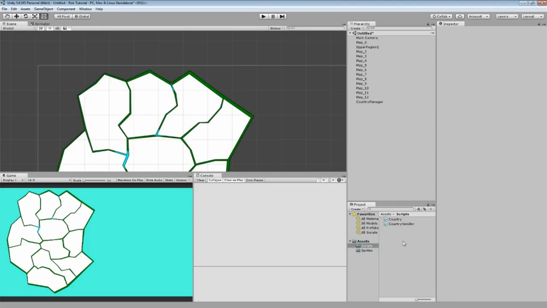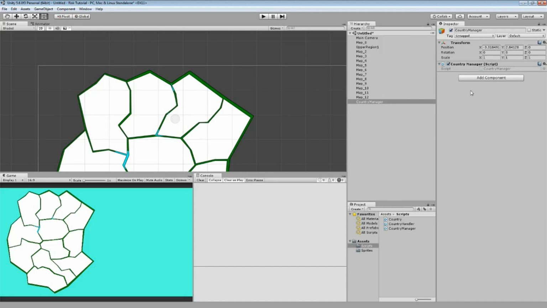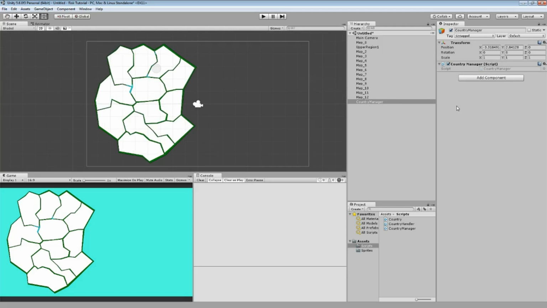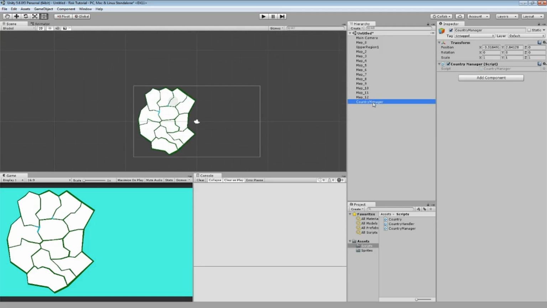So go to the scripts folder, create a new one. In this case, we create the country manager script. This country manager actually goes directly onto that particular game object. You can also pass this one over to the main camera, but you better don't, because you want to make sure that everything is fitting to our game. Okay, so let's open the country manager script by just double clicking it.